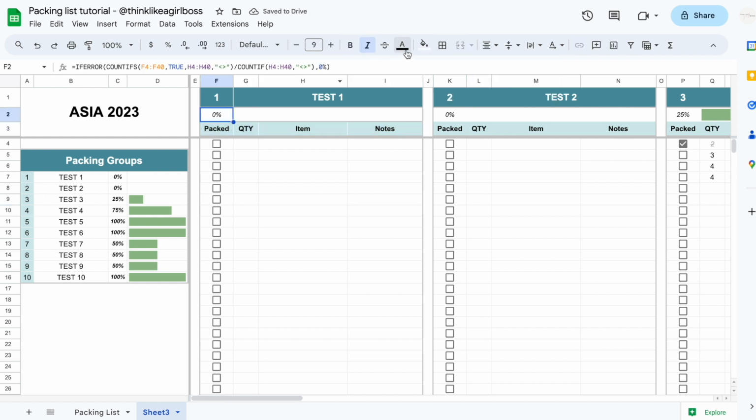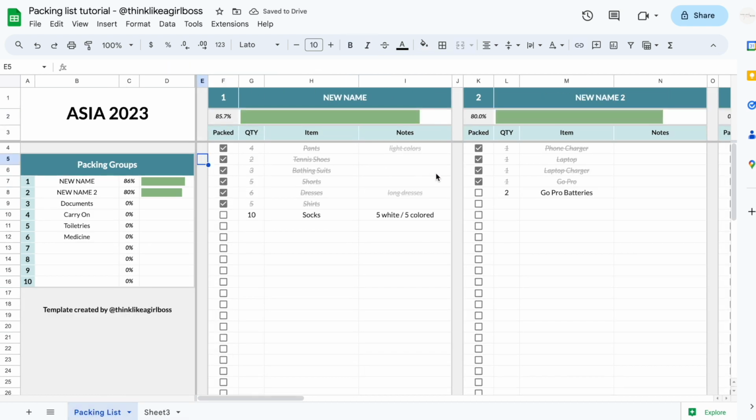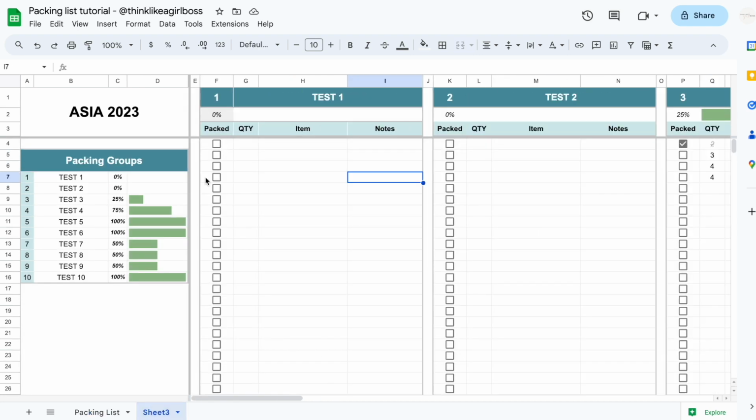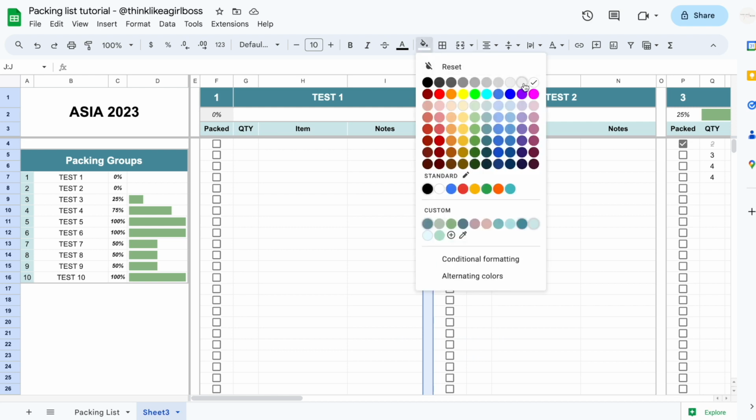And then let's make this background this second gray color. And then, as you can see, I actually also added this gray background over here. I just thought it looked cute. So if you want that as well, you can just go ahead and add that same background to this J column right here. So you're gonna click on the letter J, and then you're gonna give it your background.